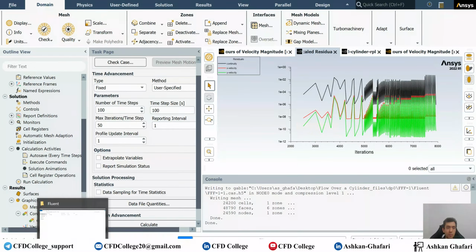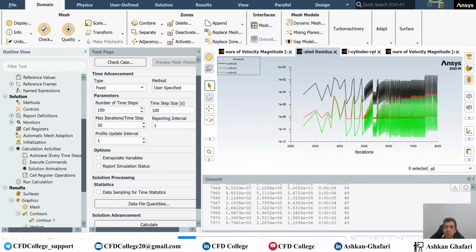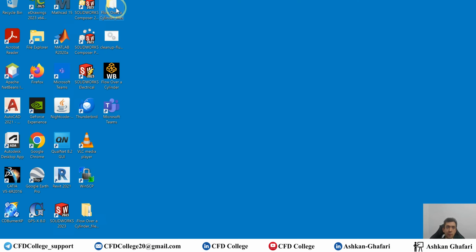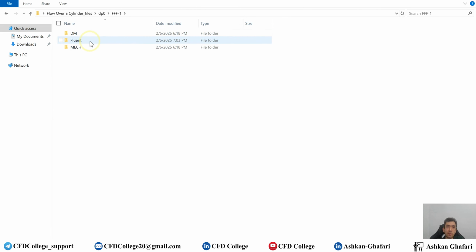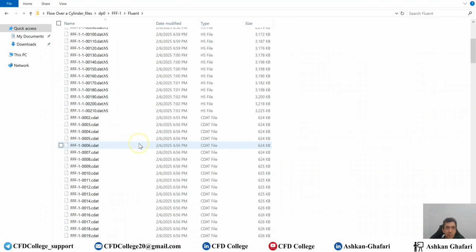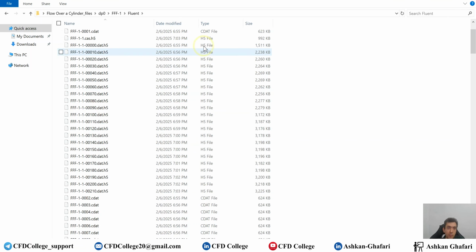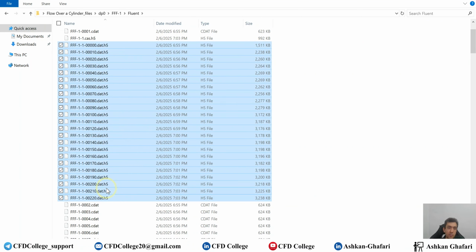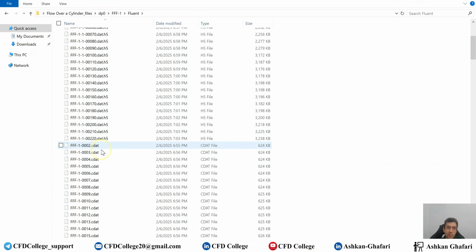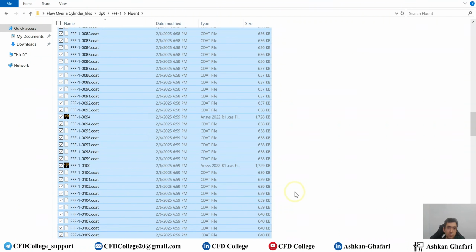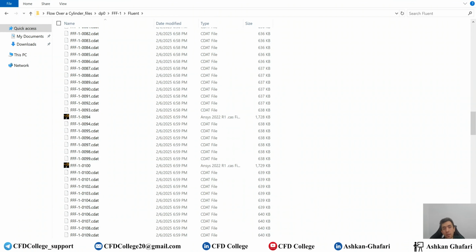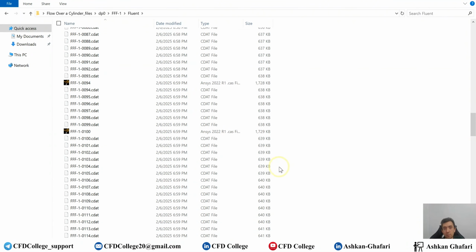Meanwhile, let me show you here. You can see the workbench folder in dpserv fff1 fluent. You can see the stored files. These are the Fluent data files, .dat.h5, and these CDAT files are generated from our automatic export. So we can import these files into a standalone CFD-Post.